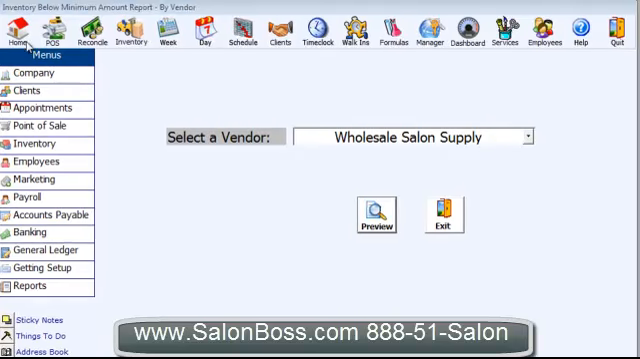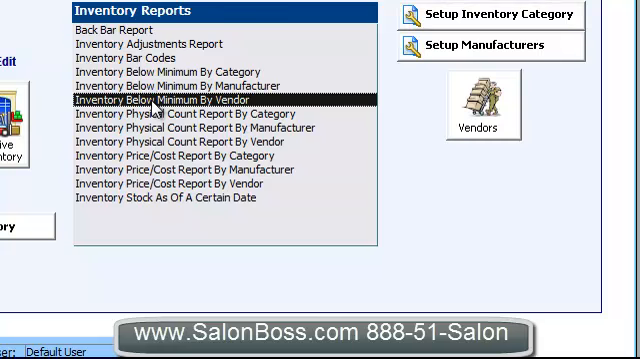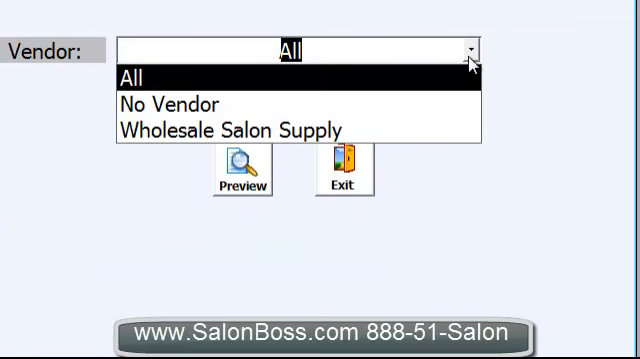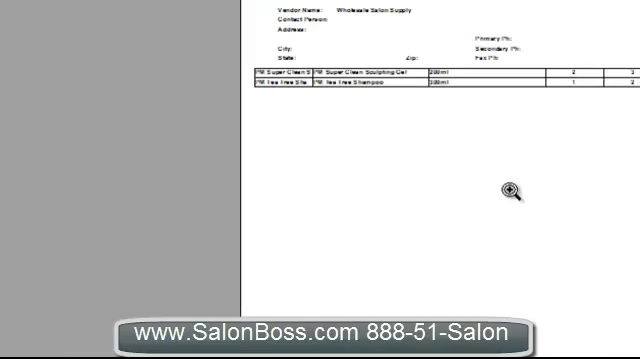So what I'm going to do is I'm just going to go into our inventory area of the system. I'm not going to be in point of sale, I'm going to be in inventory. And you'll see some items here, like here's all the different reports. And one of the things I could do is go through and run an item below inventory stock status report by vendor, okay?